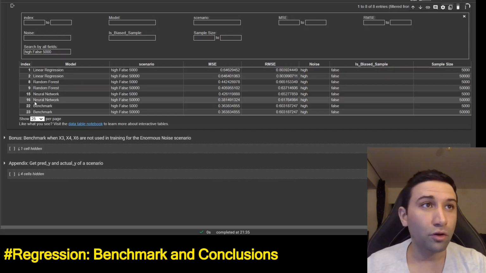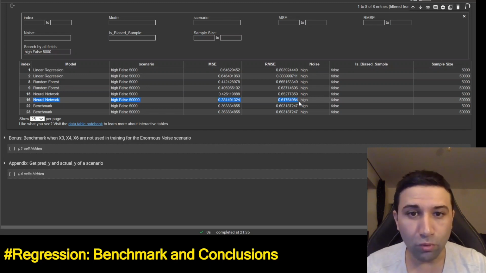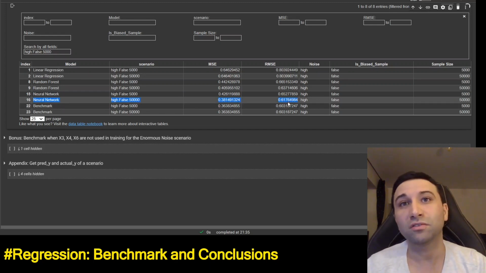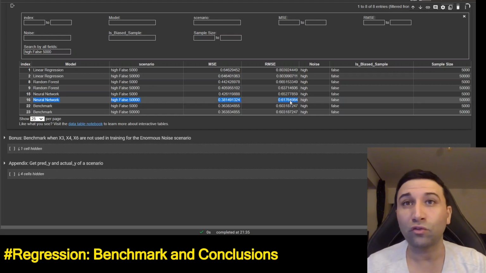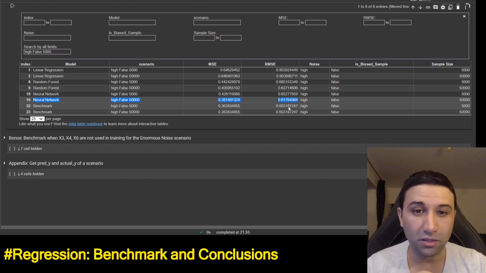Actually, the neural network almost managed to reach the benchmark result. Compare the two numbers. So maybe if we had 500,000 sample size, it was going to get very close to the benchmark.